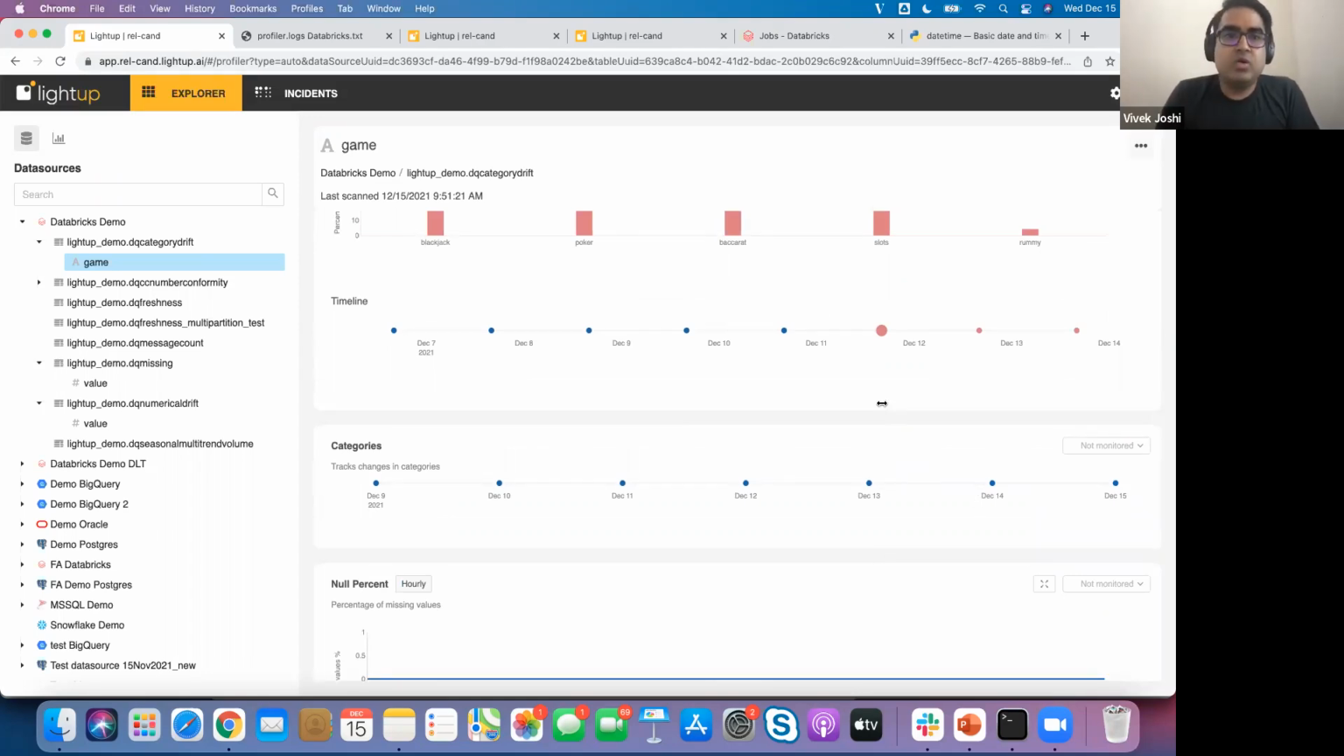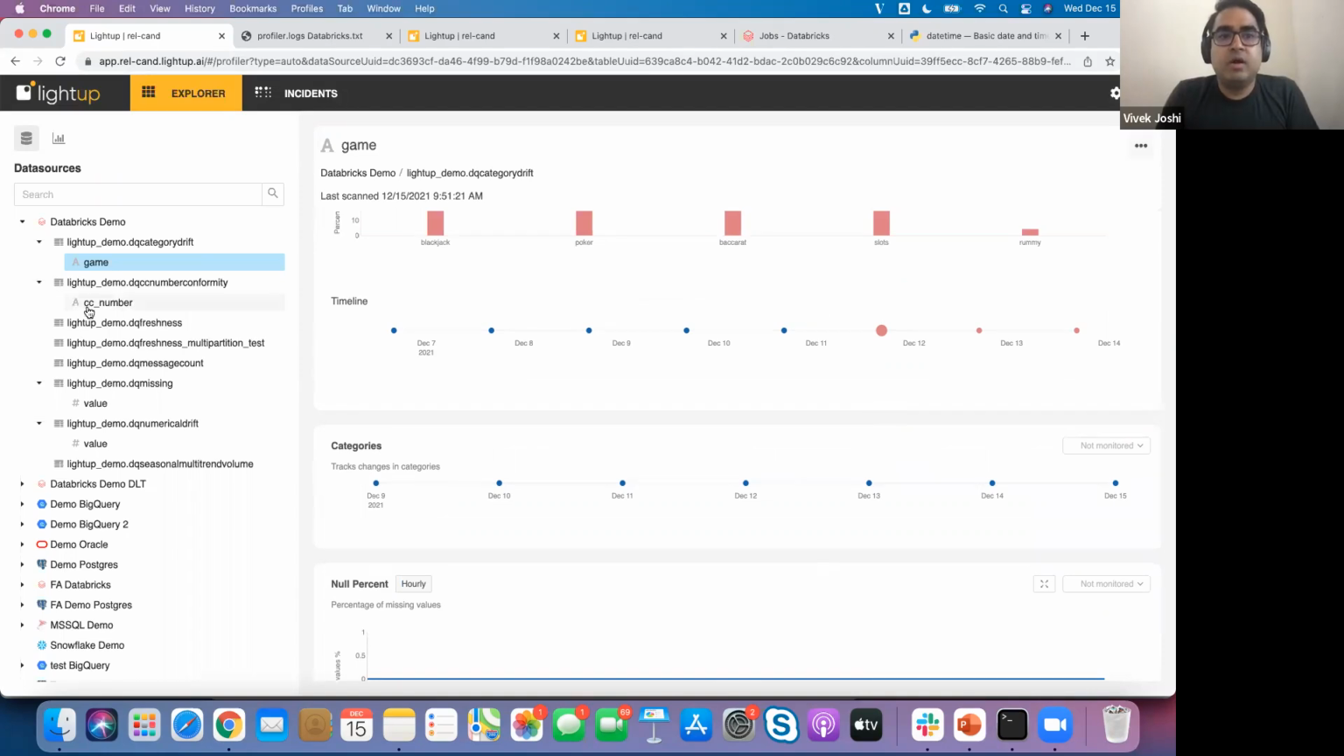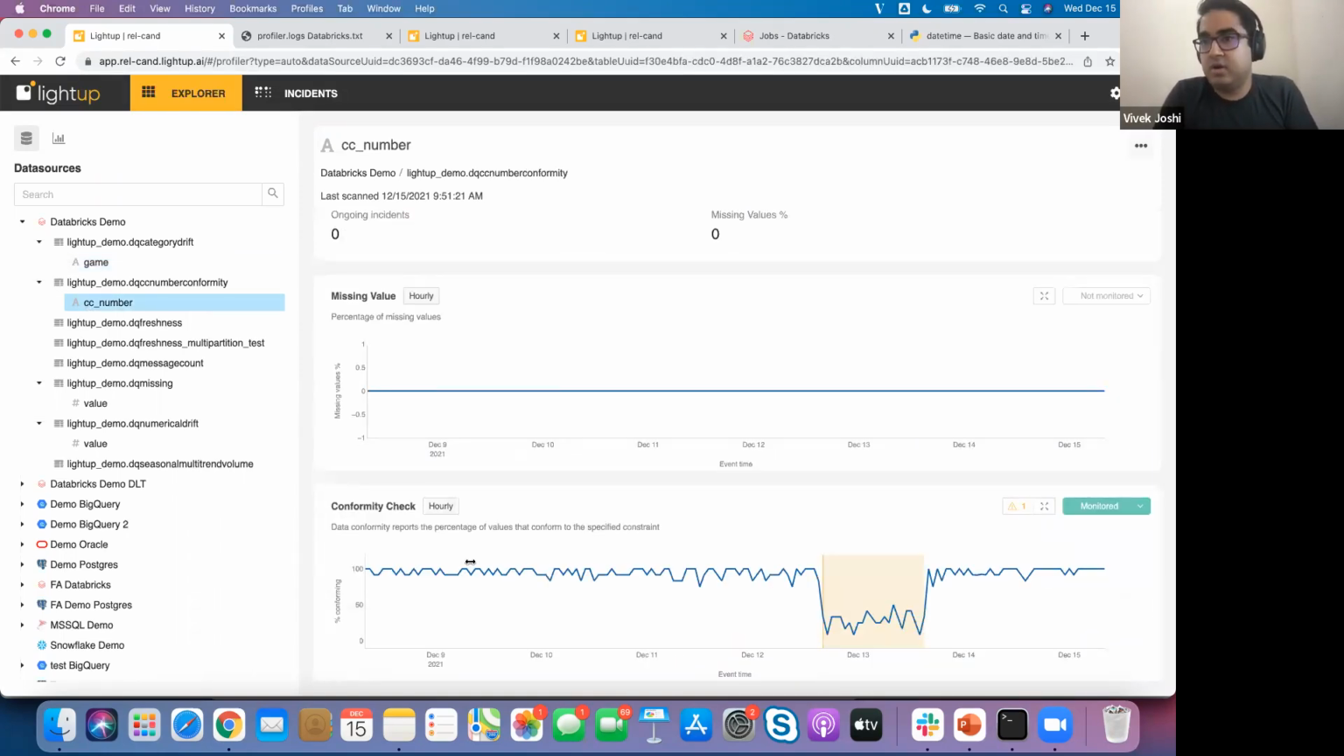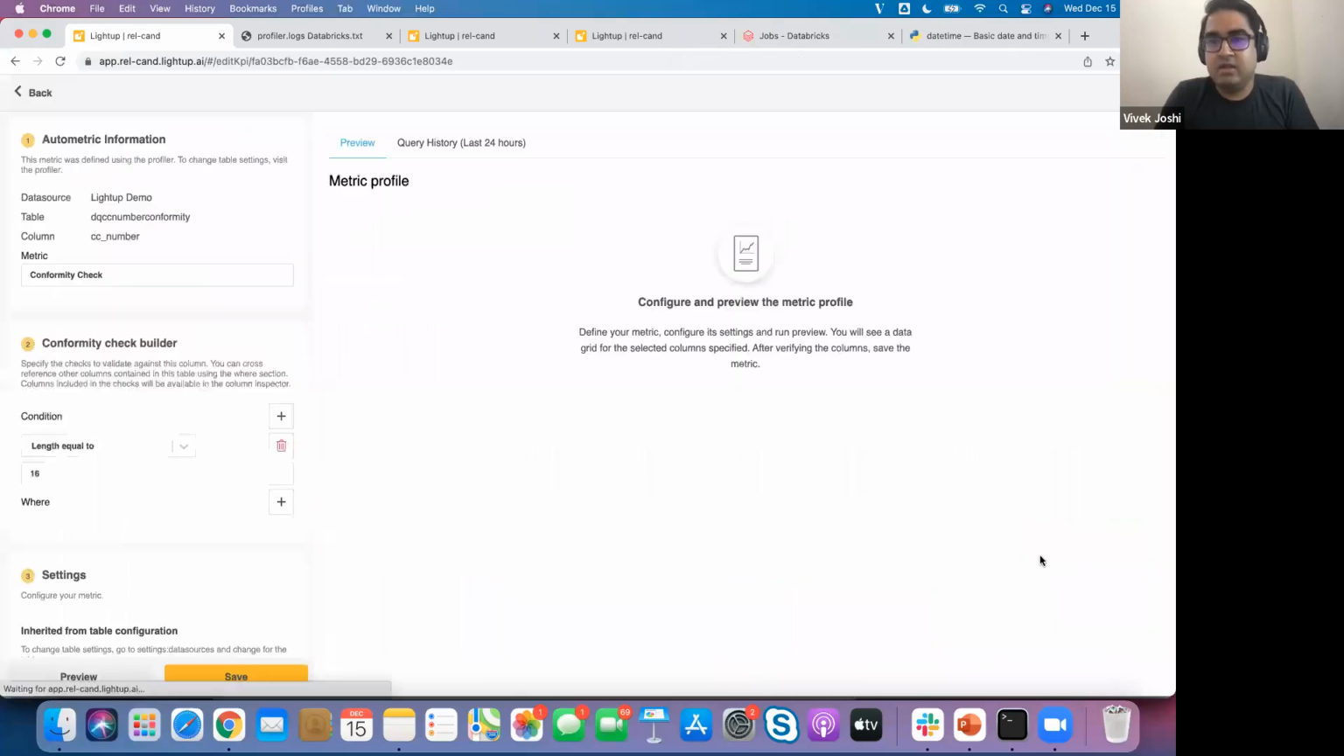And from here, you go into a little bit more system-assisted checks that you can write. So these are expectations for a column that we call conformity checks. So instead of you having to write a SQL query, what Lightup gives you is an interface where you can use simple drag and drop to create checks that somebody would describe in words. So for example, here is a check that checks for a credit card length. And we expect the credit card length to be 16 digits. And if the length is not equal to 16, we want to find out.